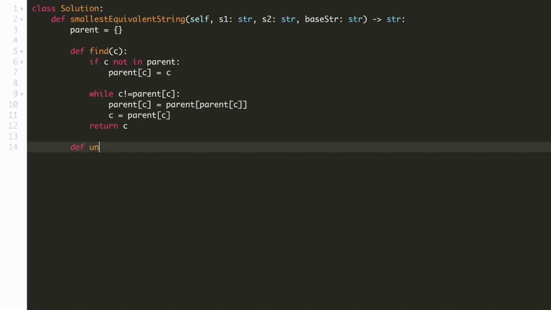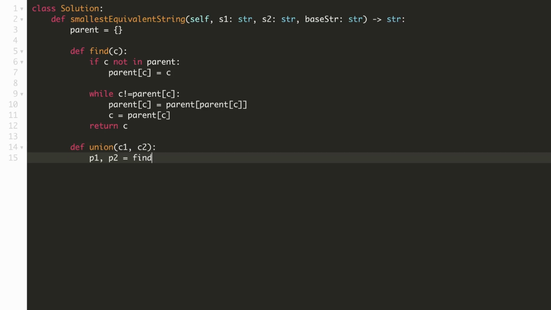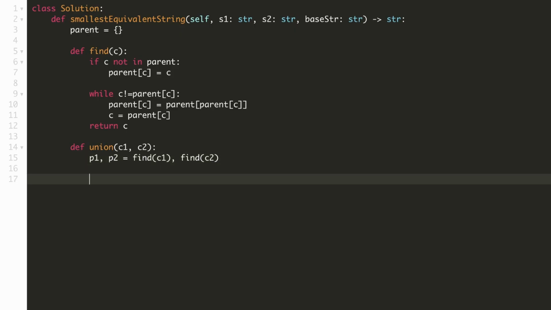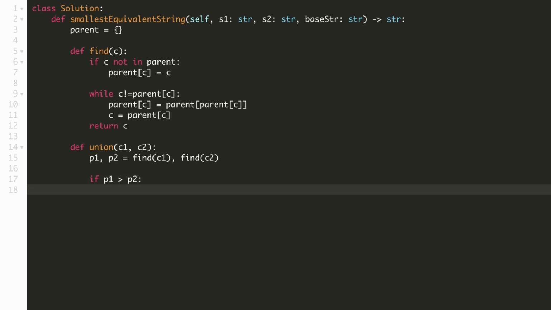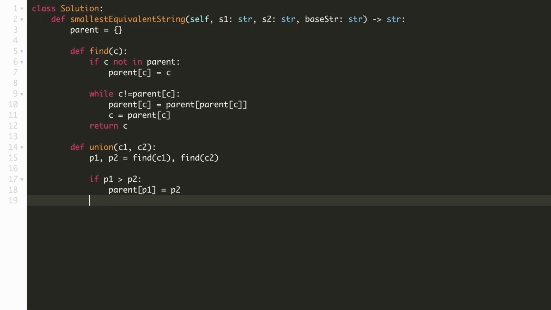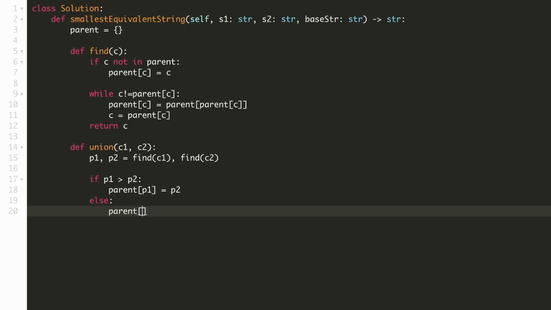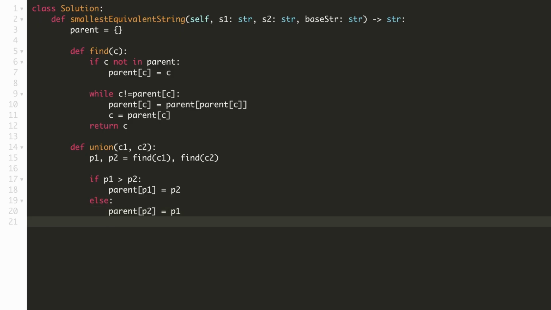Now we'll define our union function, which takes in two input characters. We'll now find the parents of these two characters, so we'll call the find function on each of them. If both the root characters are different, then we know that we have to merge these two groups. So if our first root character is greater than the second root character, since we have to take the smaller of these two to represent the whole group, we'll assign the second root character to represent the combined group. So we'll change the parent of our first root to point to the second root. Otherwise, we'll change the parent of the second root to point to the first root.